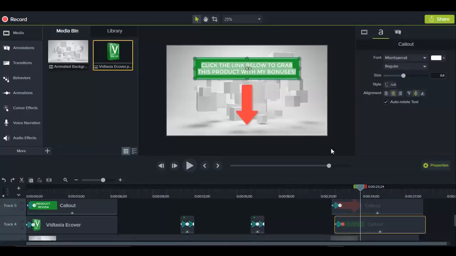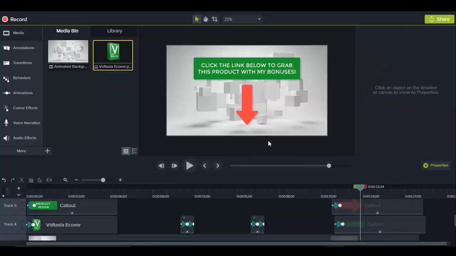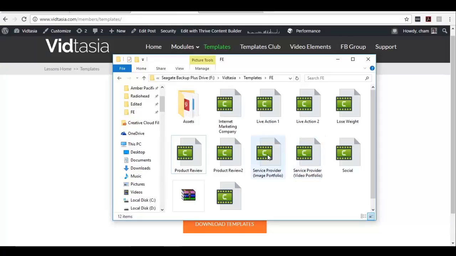You can change the color of the solid as well as the color of the arrow if you wanted to. So that's it for the product review template. Let me open another one. Let me open one of the service provider templates as well.